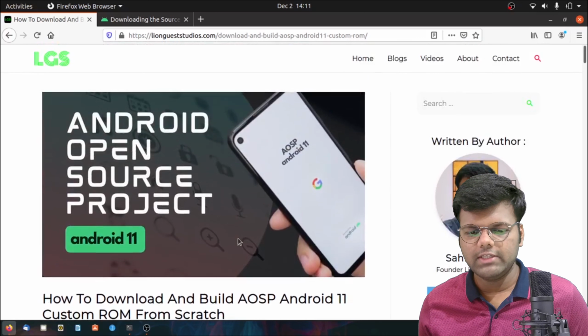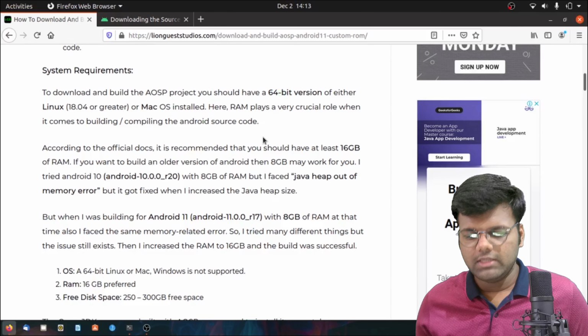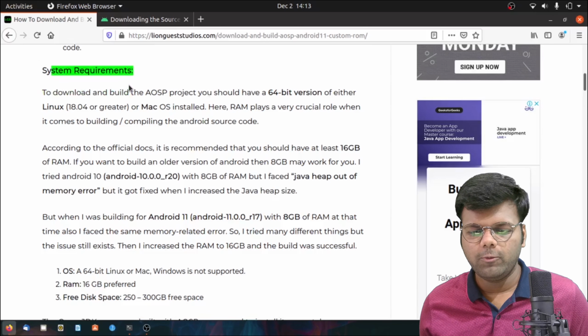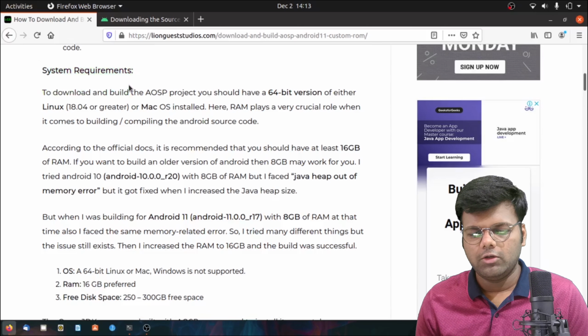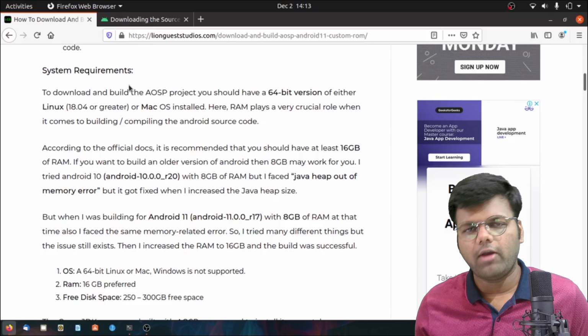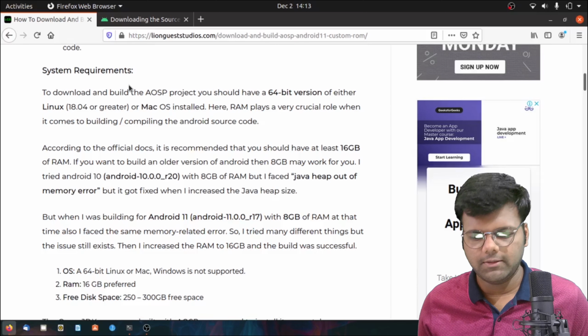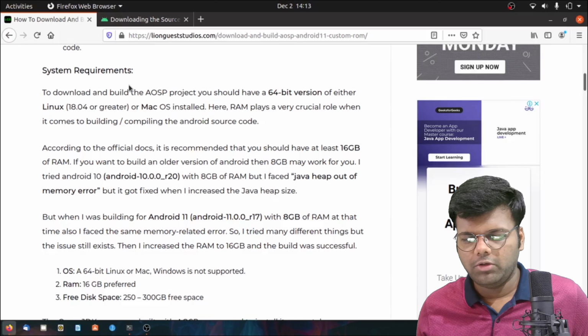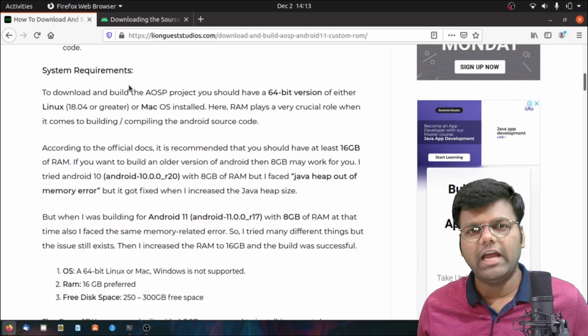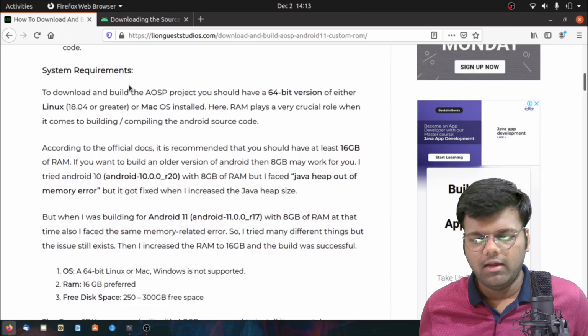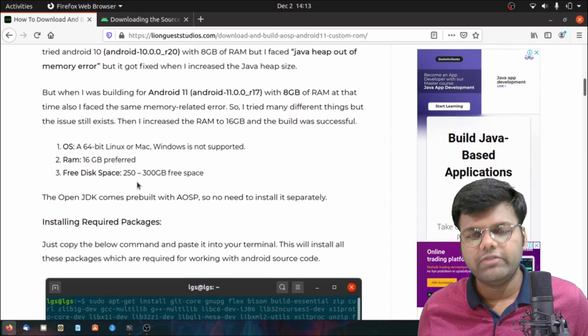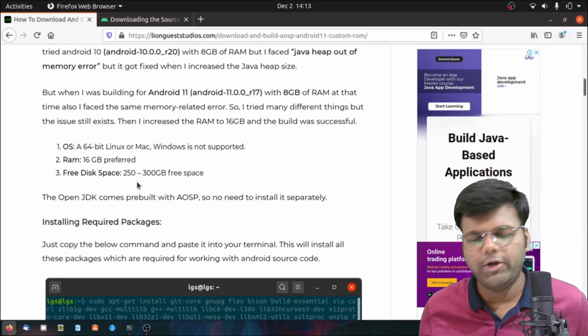So if you scroll down, you will see a system requirement section, which basically talks about the system which you should have in order to download the source code. You should have a good computer or a laptop in order to download and build this operating system, Android 11. Here you can see we should have a 64-bit version of Linux or a Mac, using which we can build the AOSP project. Now currently Windows is not supported.